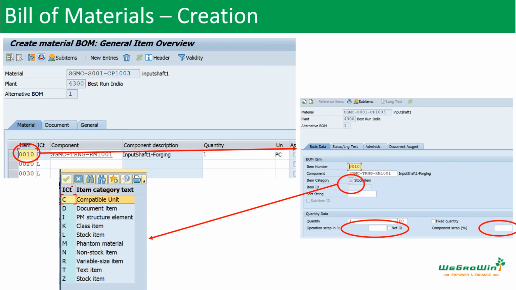Then the component scrap percentage is the percentage of scrap that occurs during production of the material if the material is a component. Operation scrap is how much we have to process in addition as a quantity, and the component percentage is, for the component we are using, how much may happen as scrap. For example, you are using some nut and bolt to fix one machine. During fixing the nut and bolt, one or two nuts and bolts may be damaged as per the process itself.